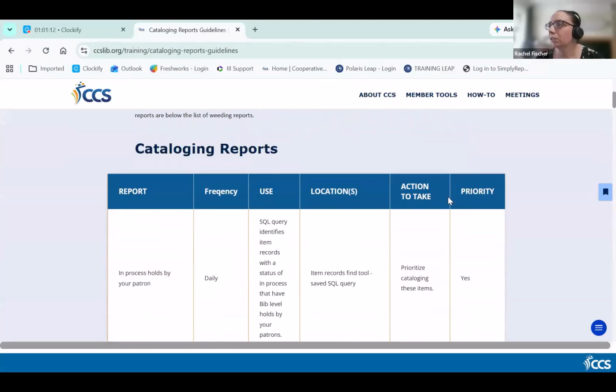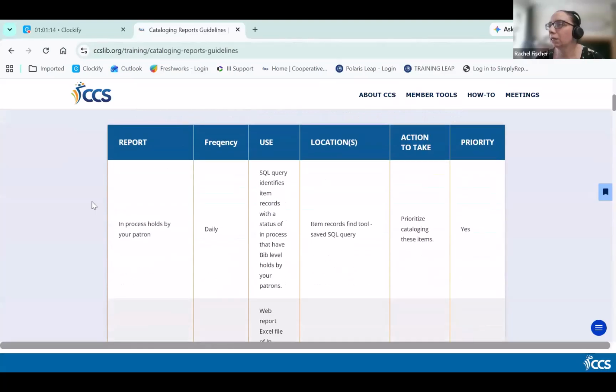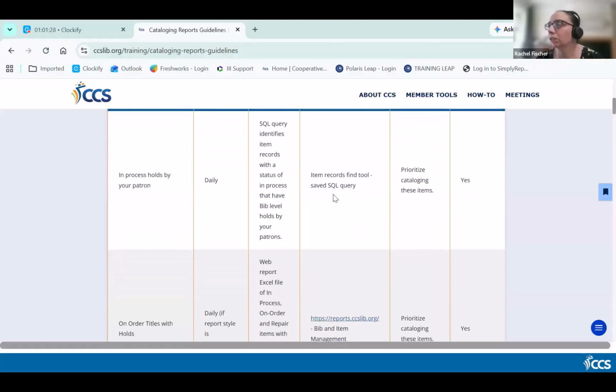So on this page, there's a very useful chart. It's got the name of the report, the frequency, a description of how it's used, the location of where you'll find the report, actions to take with the report, and the priority level. So you can see that the locations here, if it says Find Tool Saved SQL Query, this will be in both the client or Leap in the Find tool.